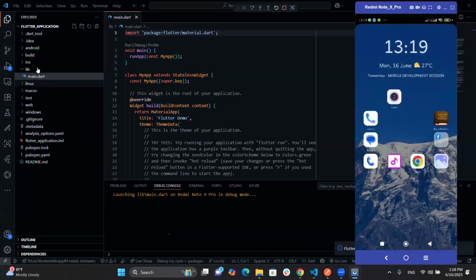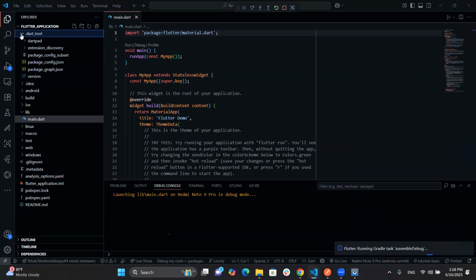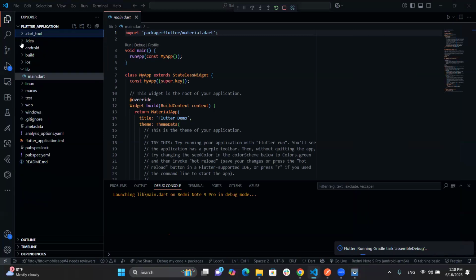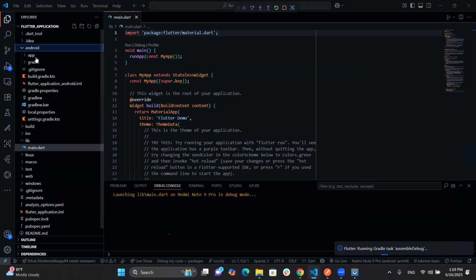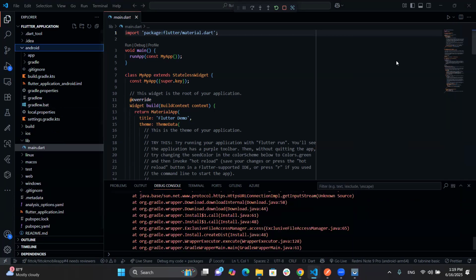So while it's launching, here you have that tool. These are places you don't actually touch, okay? These are generated files. Yes, this very tool, especially. Then you have your Android folder. Your Android folder is where you have your Gradle version, mostly very important settings that apply to your Android device.